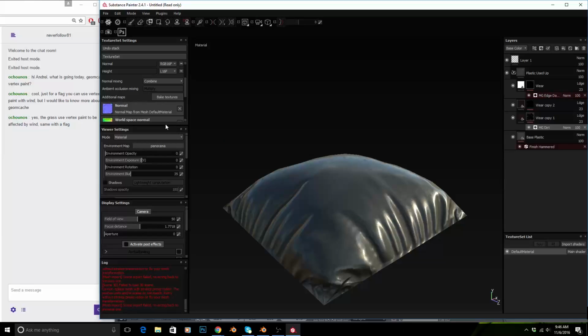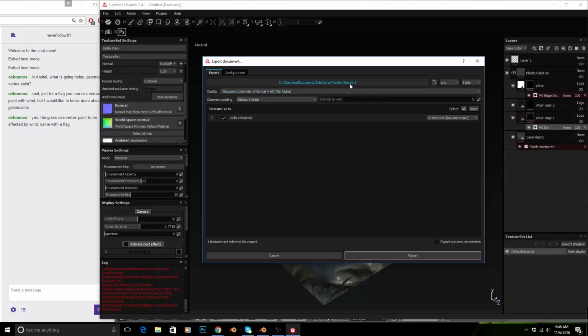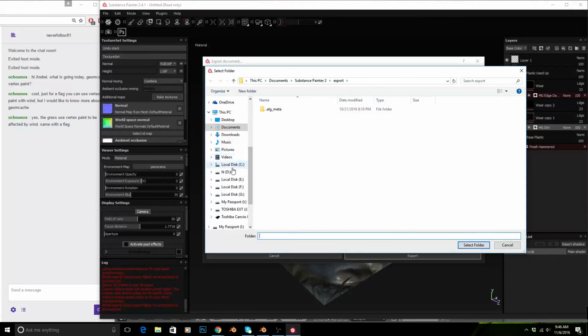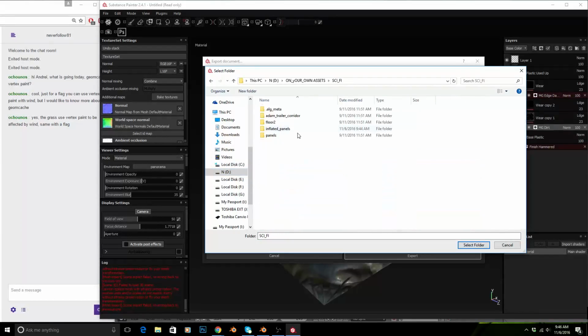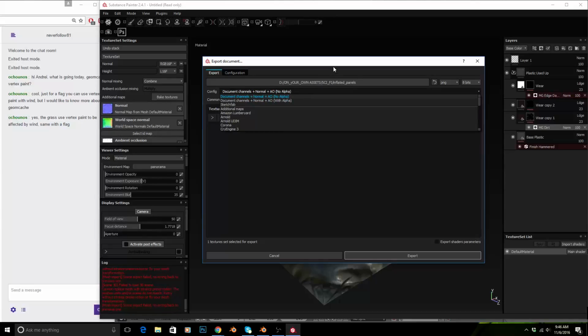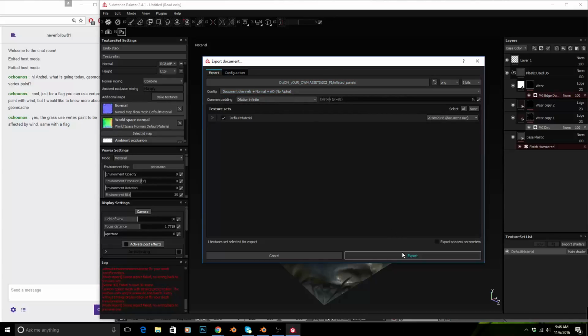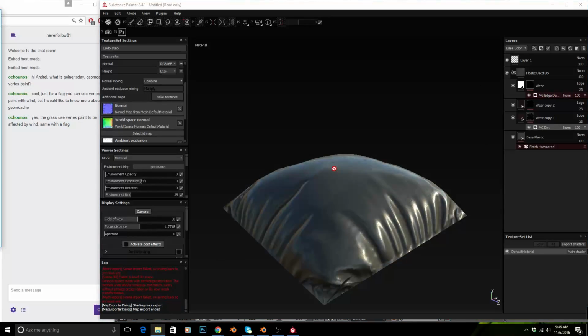So what we can do is we can do a quick export. And that way, so we'll do documents channel, and that's probably good. Let's export these maps, and then we'll just bring them in, and hopefully it will look good when applied to that full mesh.